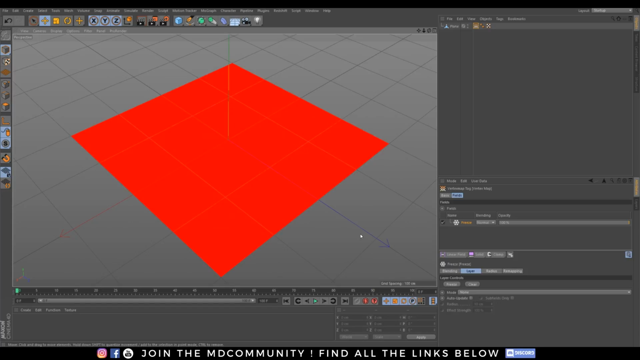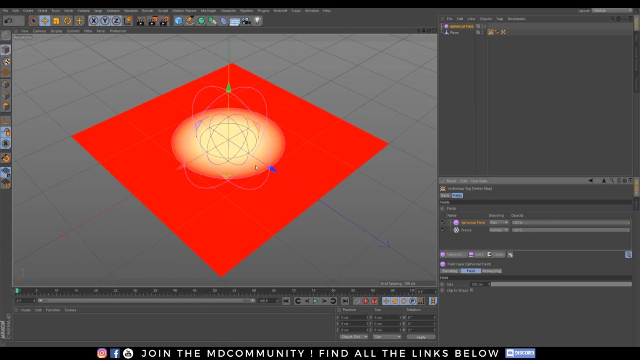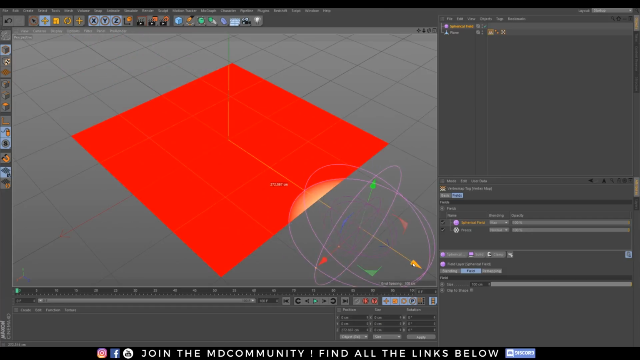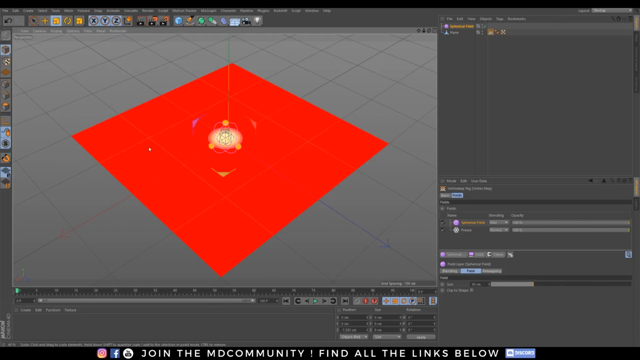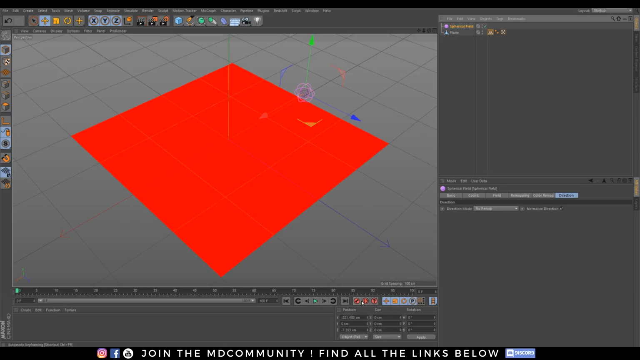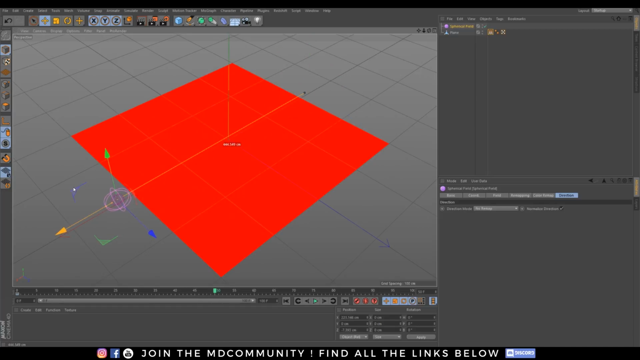I will add again my spherical field, and you see I'm able to create some weighting. So little size, and I will do like everybody does. Take the spherical field there. Let's add a key on it. Let's go there and let's move it.